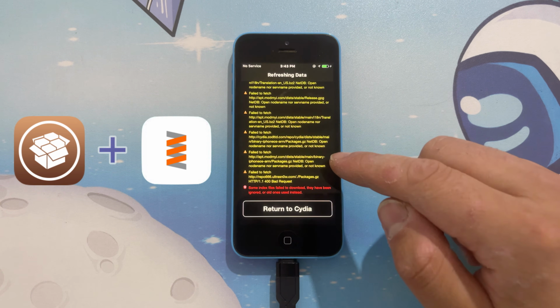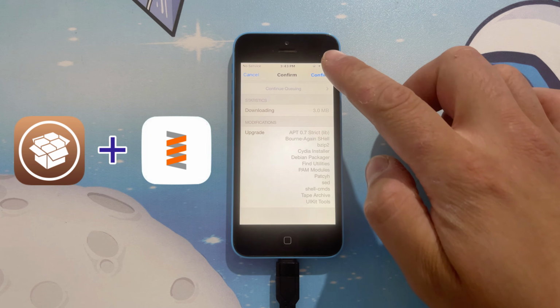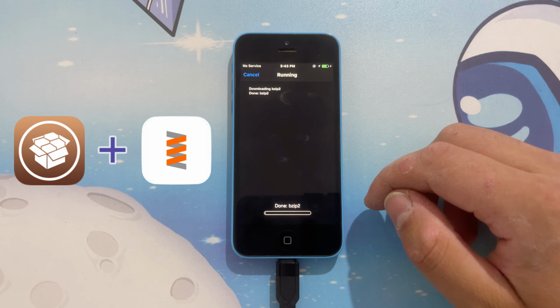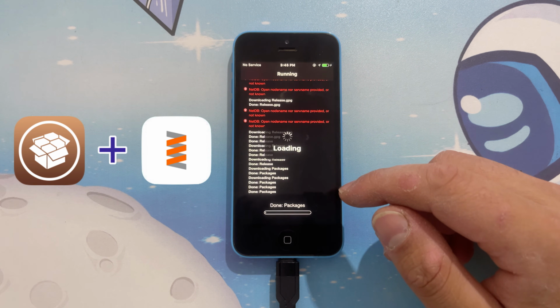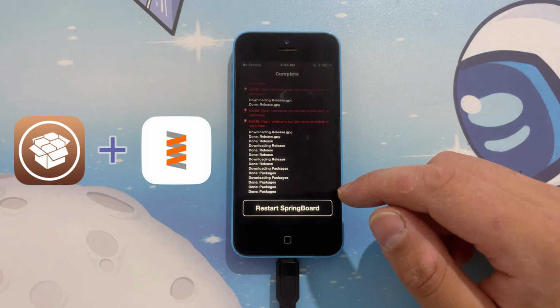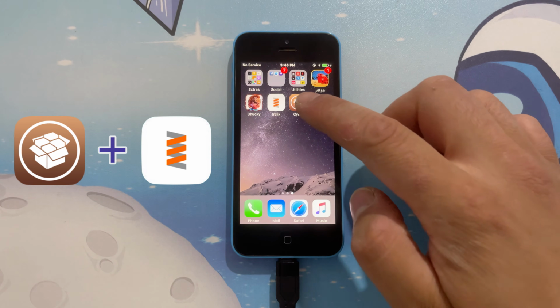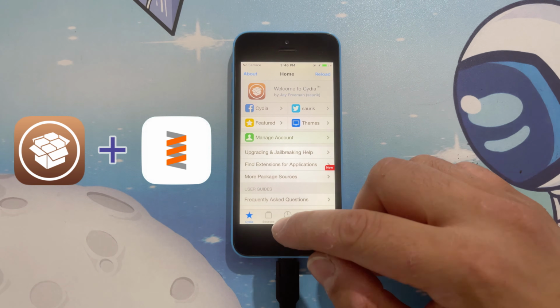As you see here, press complete upgrade to upgrade all the important tweaks and dependencies. I will speed up the video. If you see some errors like this, just ignore it. This is completely normal. Okay, hit respring springboard. Okay, if Cydia crashed, don't worry, just open it again and now your device is jailbroken.